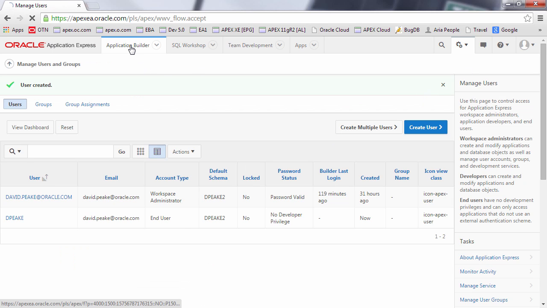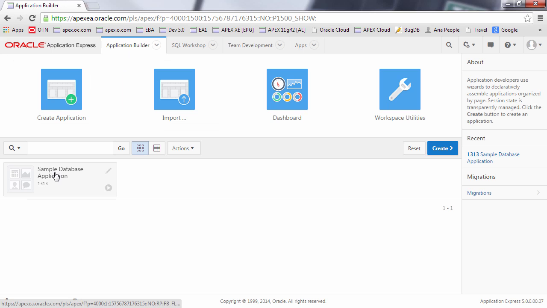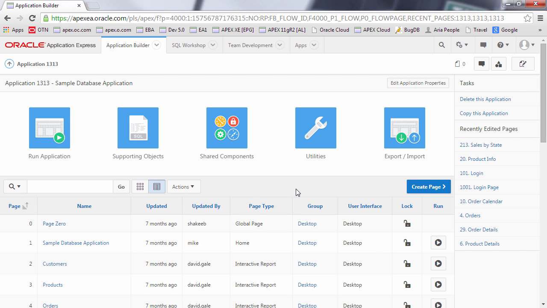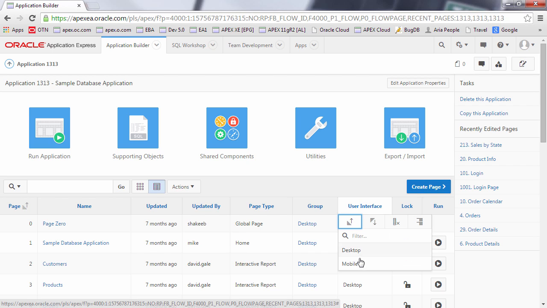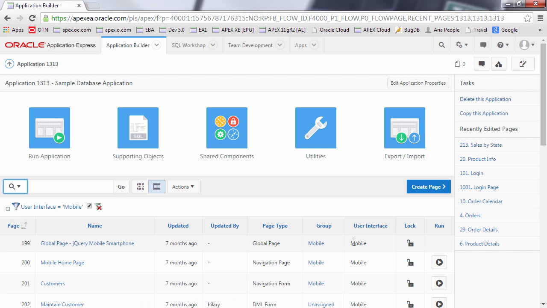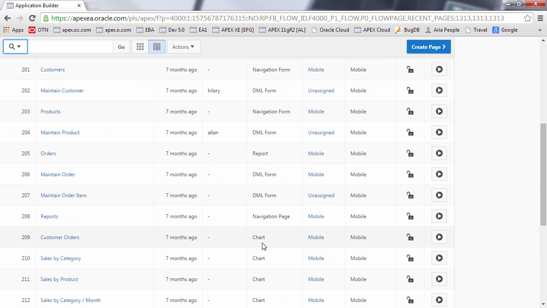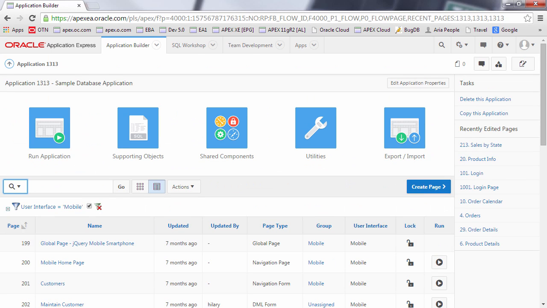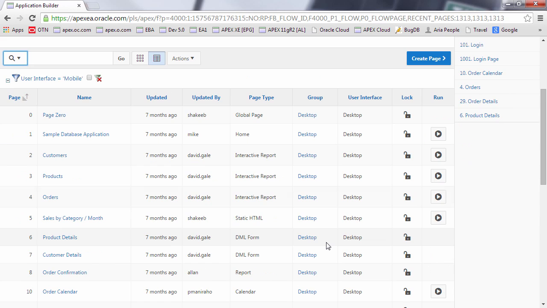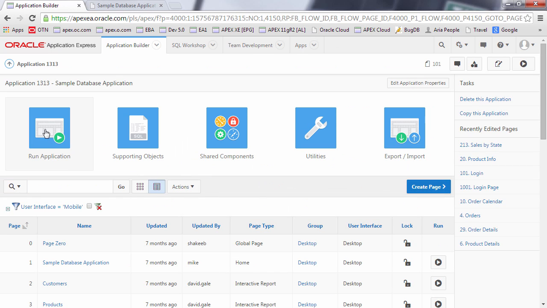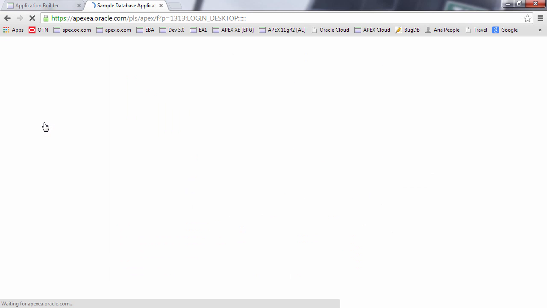Next, I want to go into the application builder, and you'll notice that there's this sample database application. Let's have a look at that. This application has both a desktop and mobile user interface. If we limit it to just the mobile user interface, we can see that there are a number of pages there for mobile, and there's also a number of pages for desktop. So let's run the application.